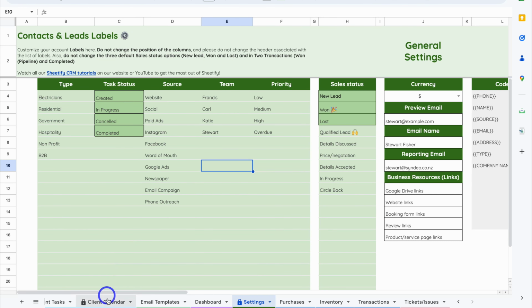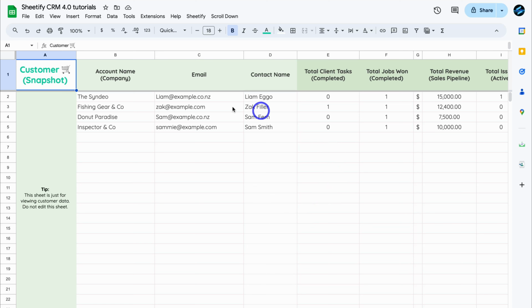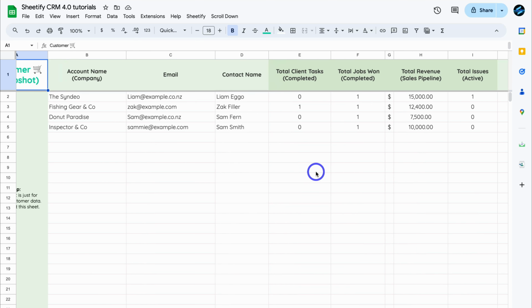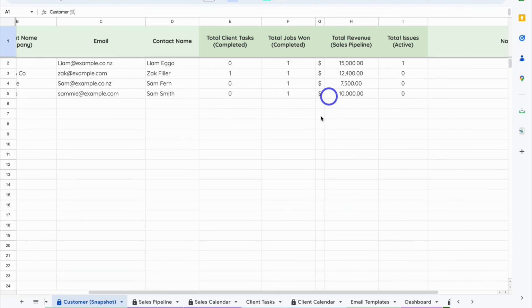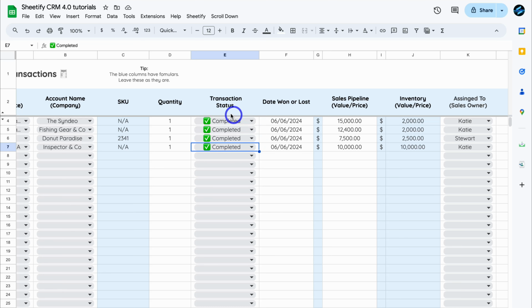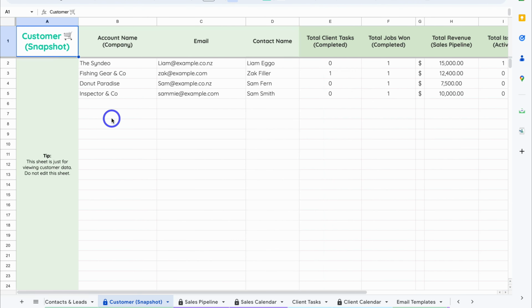And again, if we navigate down the page and head over to Customer Snapshot, you can see your business's performance in terms of customers' data. For example, total client tasks completed, total jobs won, revenue, and total issues that are active. So these are all your customers that you have archived and completed their transactions. For example, if we navigate over to Transactions, you can see every time you change the transaction status to completed, the data from orders and transactions will be sent over to your customer snapshot sheet.